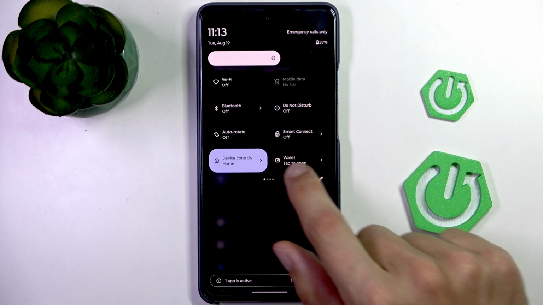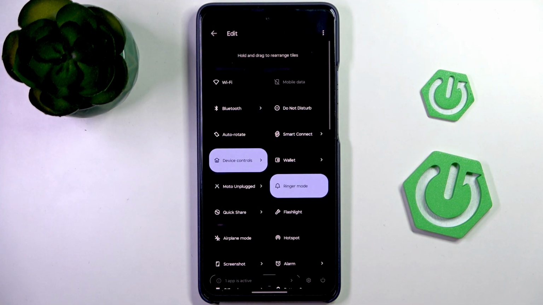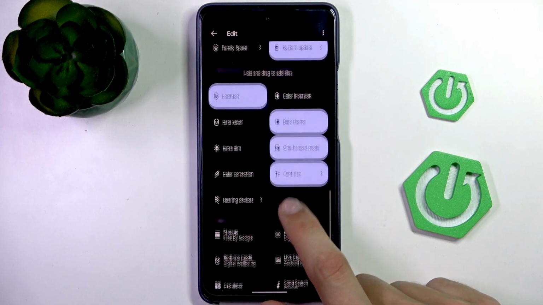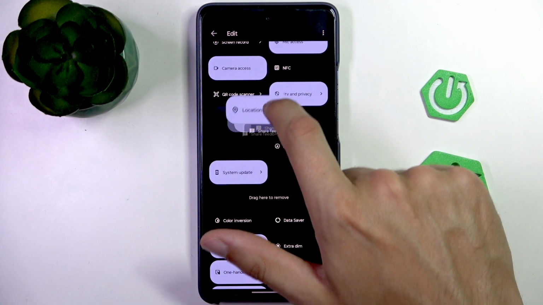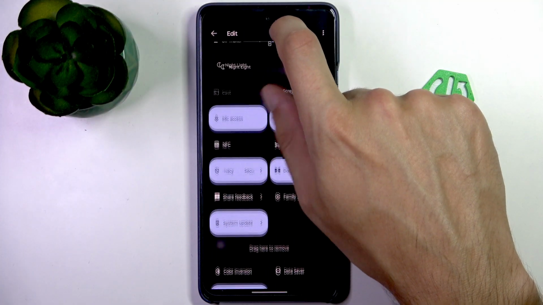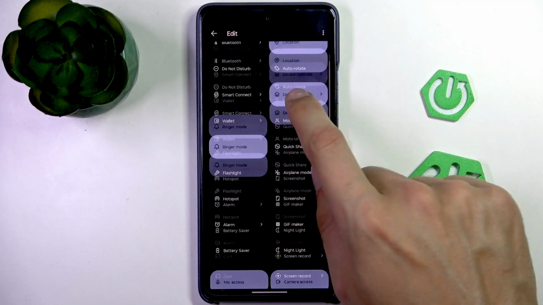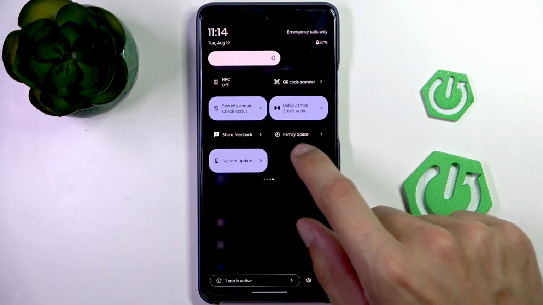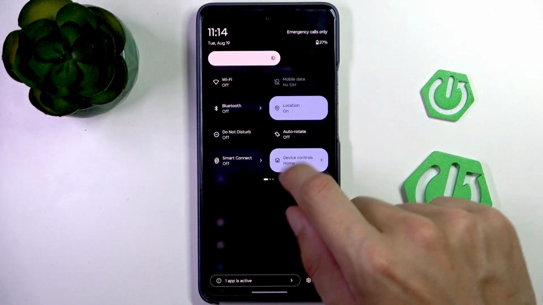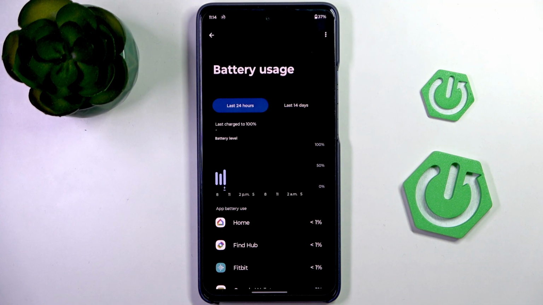If you can't find them here, you could look into this pencil icon and see if maybe it's not here. As you can see, it wasn't shown. You can just hold and drag it into here, put it where you want it. Look for the other things too, but we don't need them for now. And just turn off your location services, which should increase your battery's lifespan.